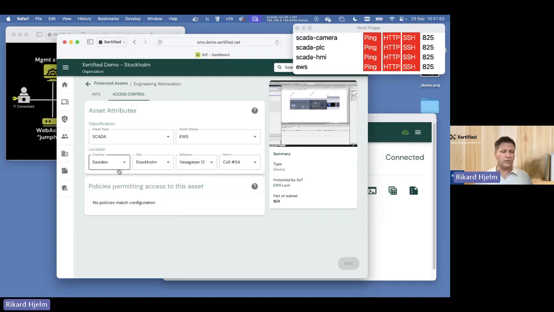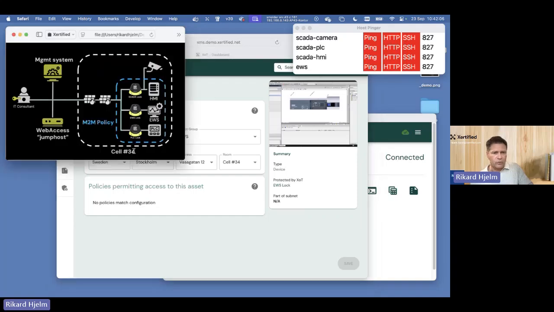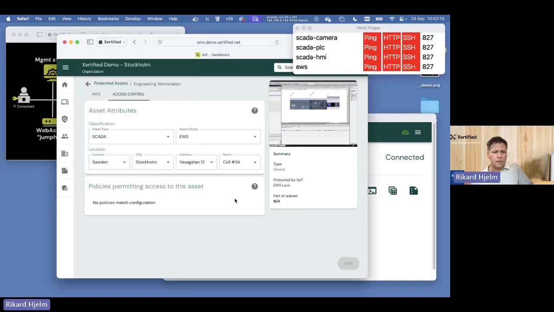And I also tell the system where it is located. So here's an address, here's a country, etc. And I have a room here. I've chosen to use the cell designation here, and that's the cell 34 here in my little drawing. And when we create a policy that matches this, so a rule saying that somebody can access it, that rule will show up here. So all of the devices have some sort of classification and location.